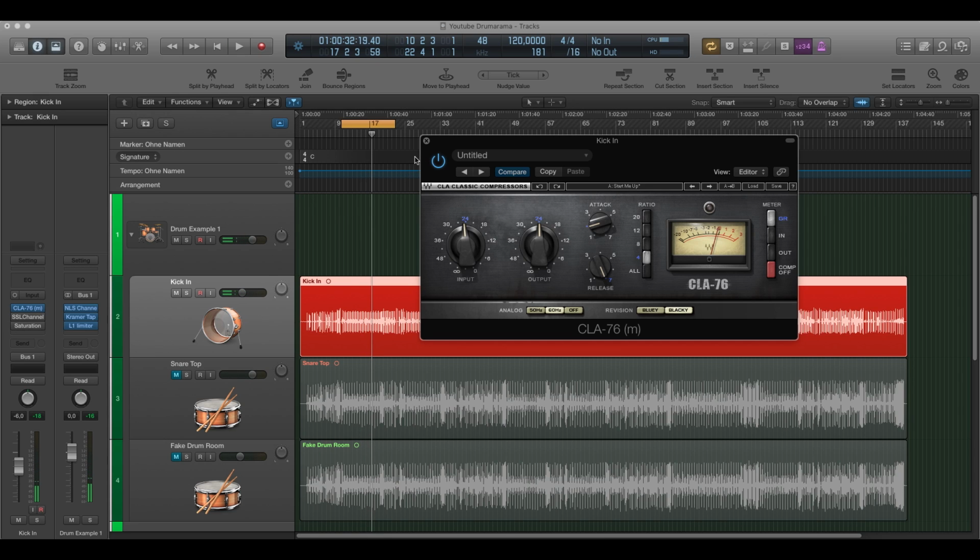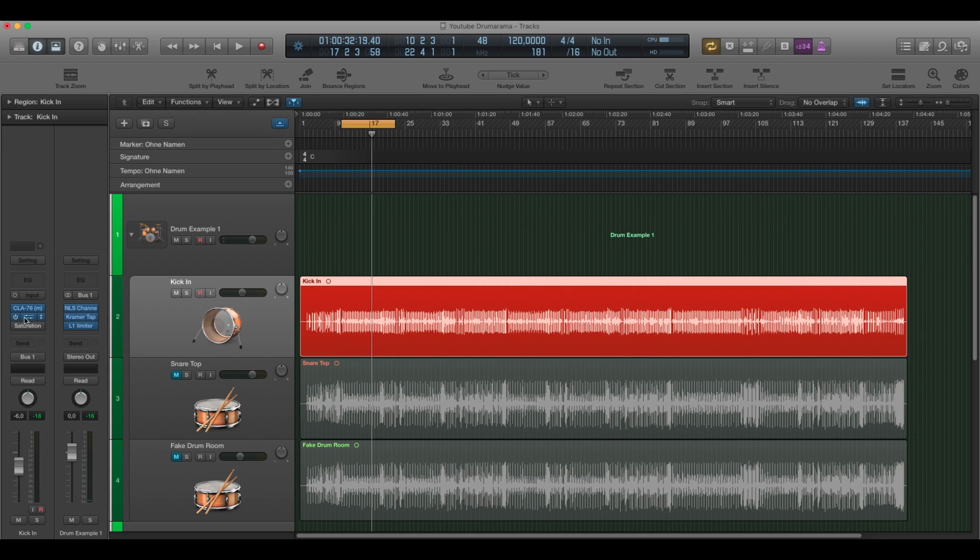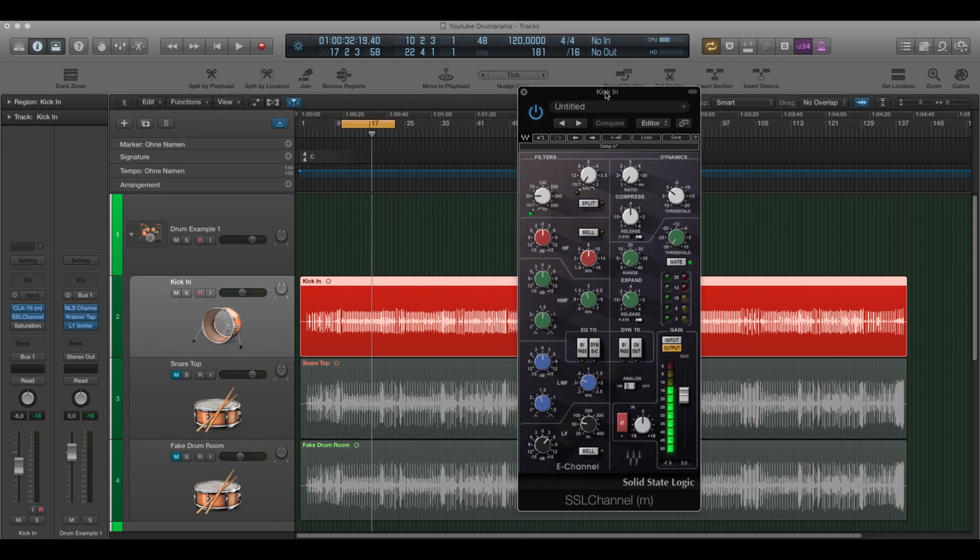Alright, so let's engage an EQ. On the filter I filtered out everything below 20 Hz. There's not really much information down there. I also added a little bit of 60 Hz to get a little more bottom end of the kick. So let's listen to that without and then with.